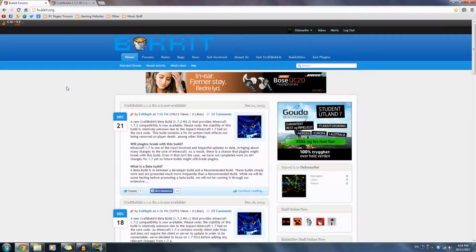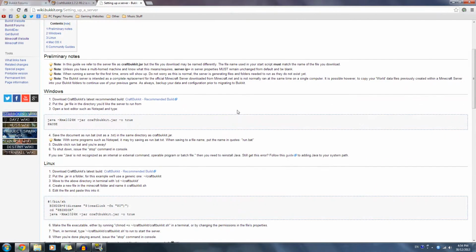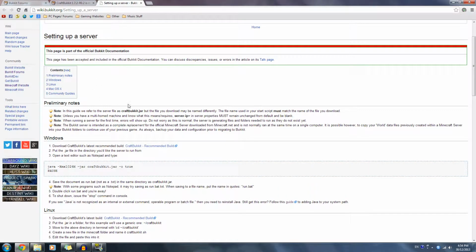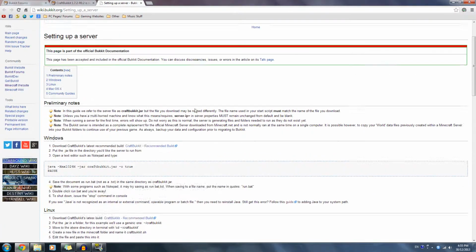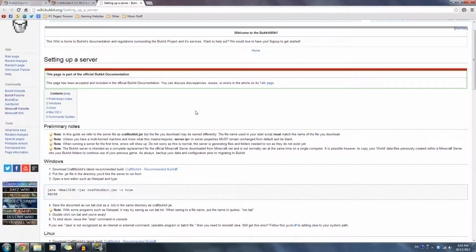Now if you want to download a recommended build, just click on get CraftBukkit on bukkit.org. It will take you to the wiki page of Bukkit. Scroll down and here you find Windows, download CraftBukkit's latest recommended build. So that's how you download it, and that is a 1.6 build at the moment. Now leave this page open because we'll still need it. It's kind of a guide too if you can't get any further with my tutorial. So I will link this, but I'm trying to do it a bit more in depth.